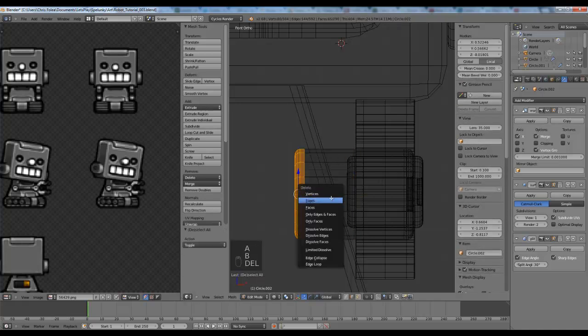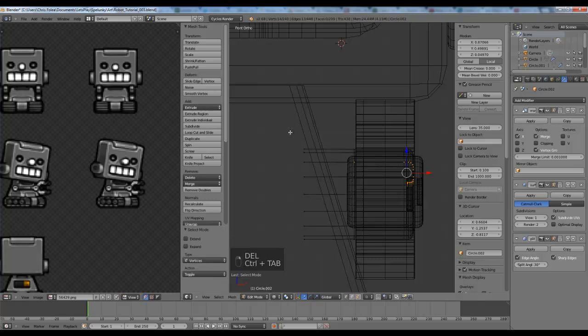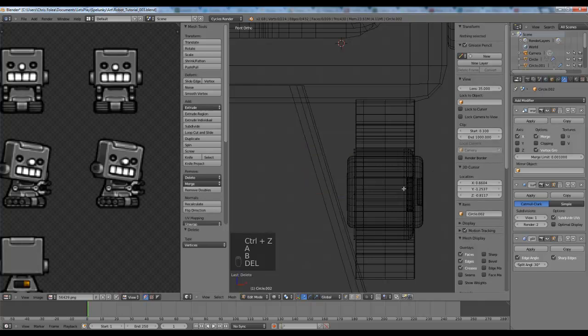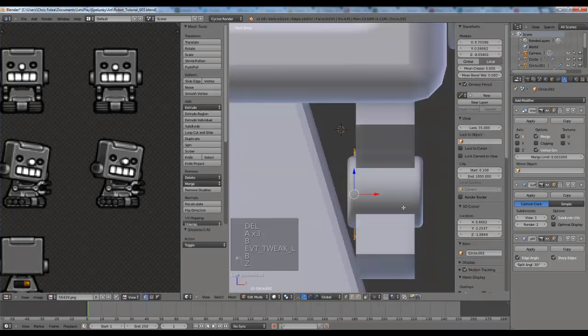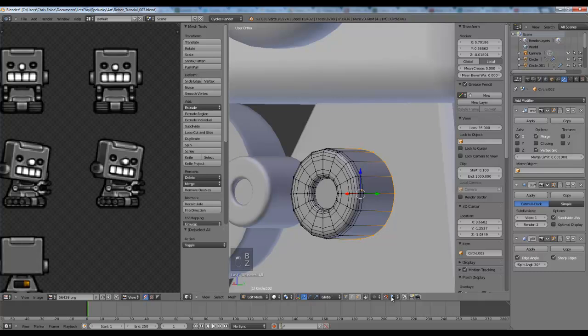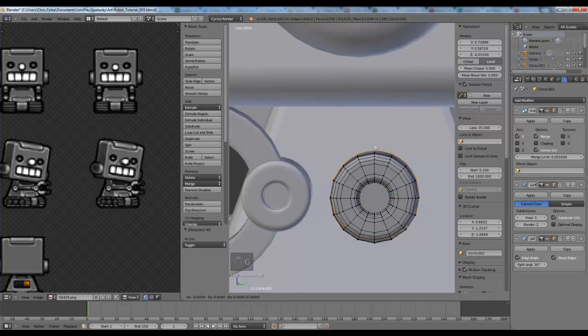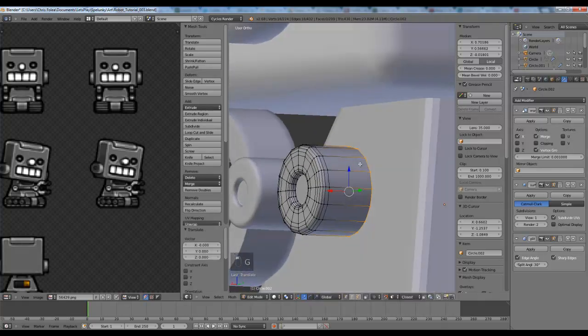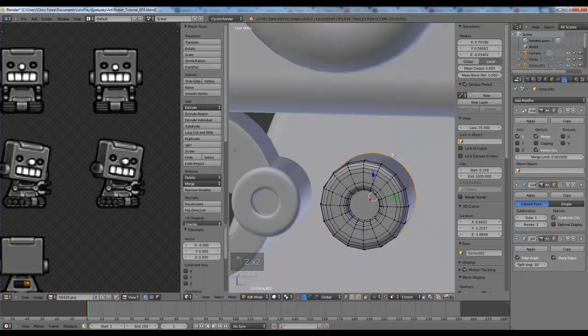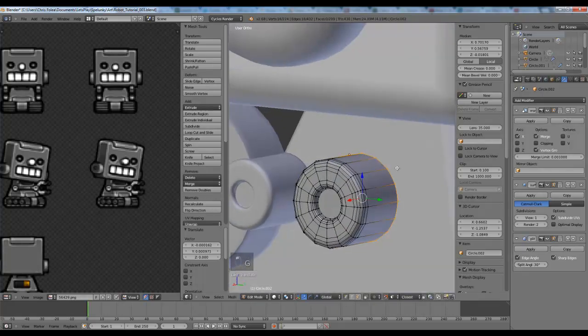So we can delete these guys, like so. Just these, not these. And then we're going to use the snap tools, which is this magnet right here. We're going to snap to face, and this button will allow us to snap to other objects. So we'll hit G and hold Control to snap, and it will, hey, you are going to snap and you are going to like it.